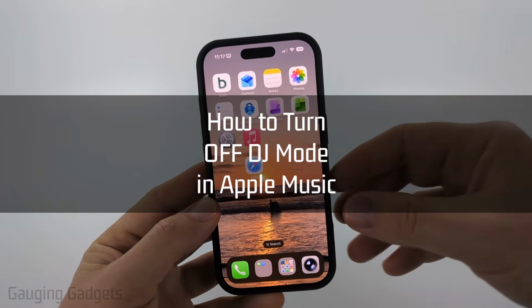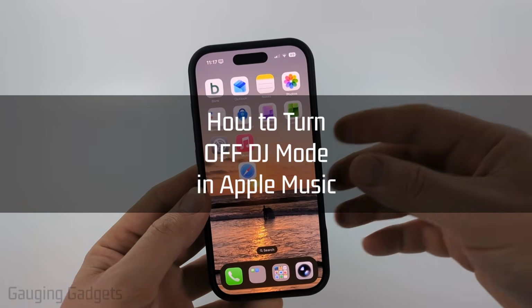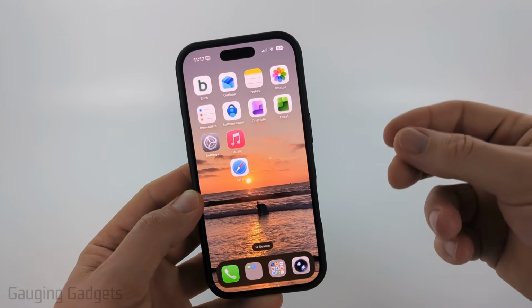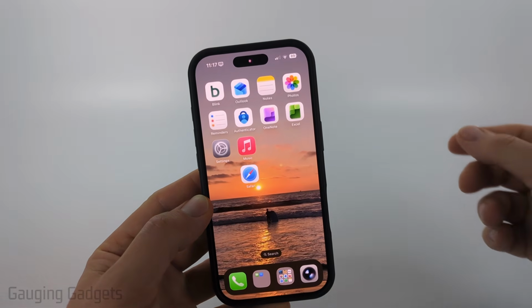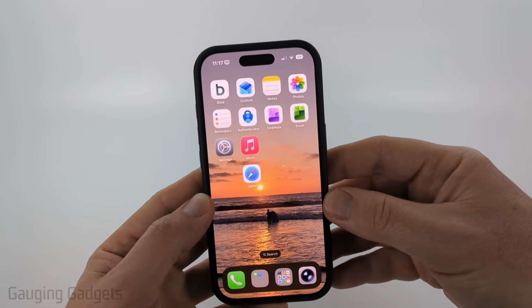How to turn off DJ mixing on Apple Music. In this video, I'm going to show you how to disable or turn off song transitions, where the music fades out and then fades into another song every time a song changes in Apple Music.